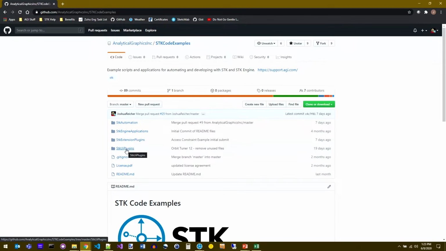And then finally, STK UI plugins. This is now a way that you can still use the full-featured STK desktop application, but also include your own custom user interfaces. So things like those custom workflows for the operational folks who just want to go through and do a series of things the same way every day, you can now customize that workflow and make it available directly in the STK user interface.